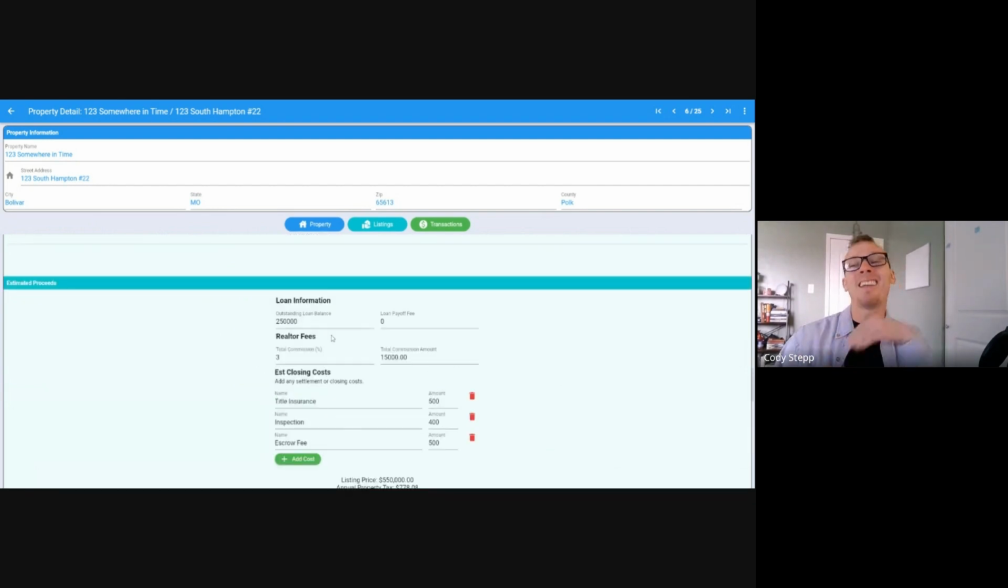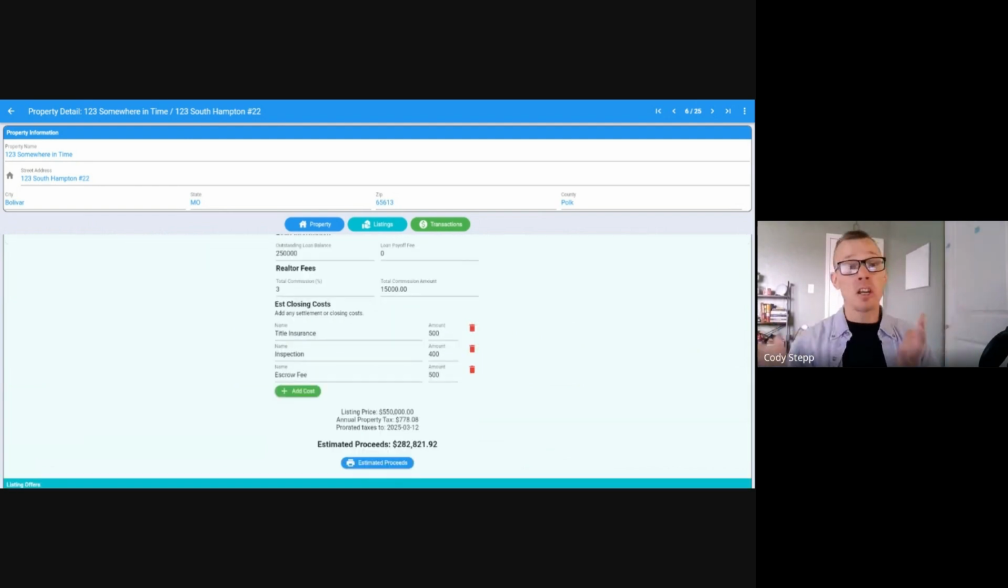So you can add in loan information, your realtor fees, and estimated costs, and then Sam can generate a roughly speaking breakdown of what those estimated proceeds are. Now, should you take this to the bank? Absolutely not. This is just a good guess, but it gives you something to start to see what the estimated proceeds are.